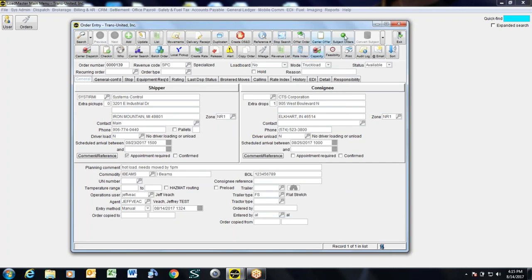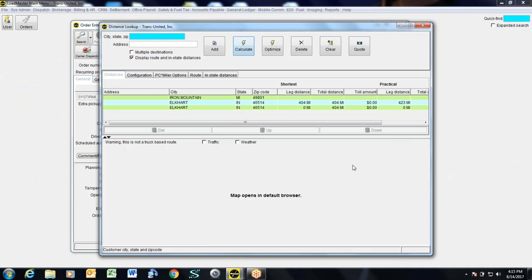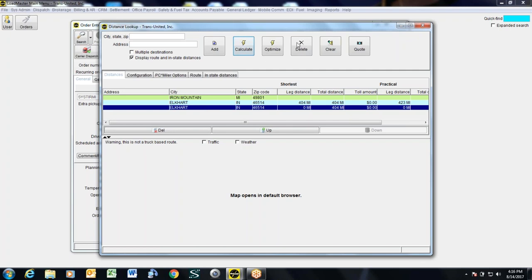Coming down to the bottom row of buttons, the mileage button over to the right. What that mileage button does is, based on the stops that we have on load, it takes the point A, it gives you point A to point C here in this case, and just shows you off of Google Maps. If you exit here for me though, Al. It'll also show you, so we had two stops in Elkhart, so it shows me my shortest and my practical miles. One thing I do want to show you here, if you'll delete both the Elkharts.